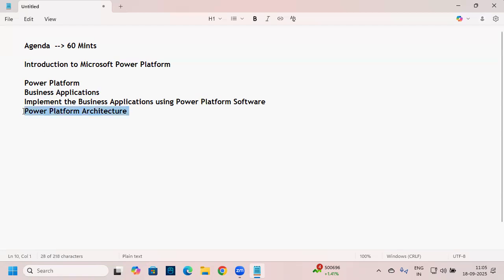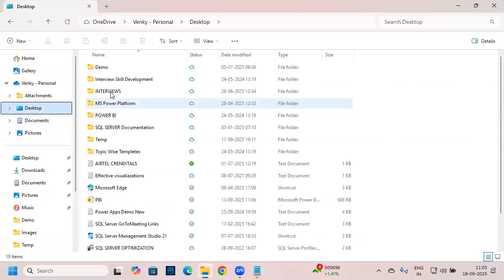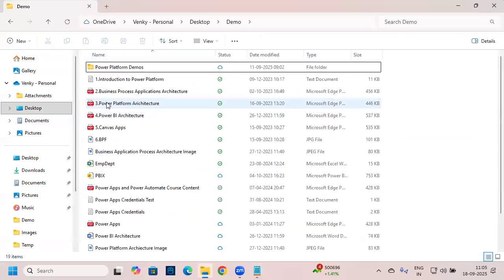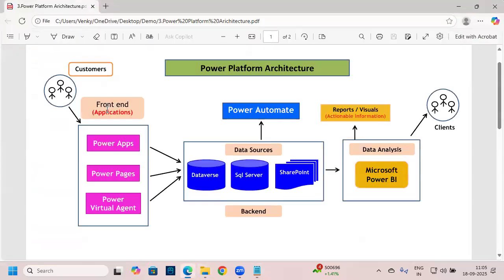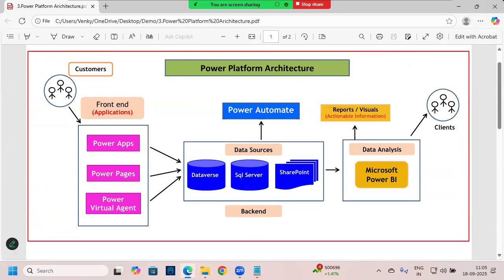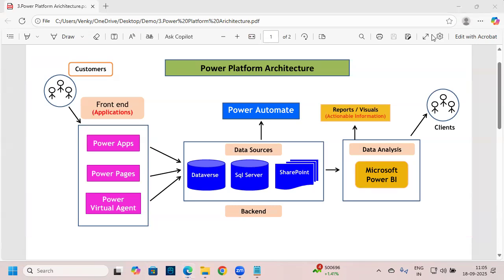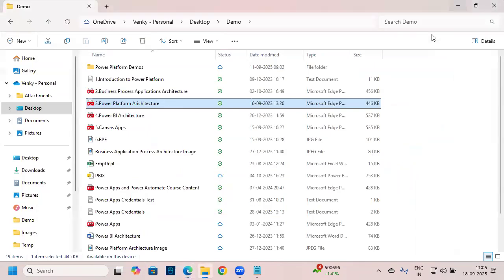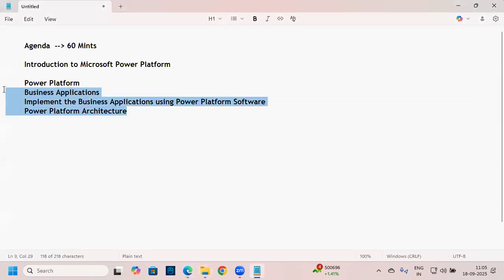So let me show you the architecture of Power Platform. This is the architecture of Microsoft Power Platform. By the end of today's class, you'll come to know and understand this architecture. So these are the different points we'll discuss in today's class.